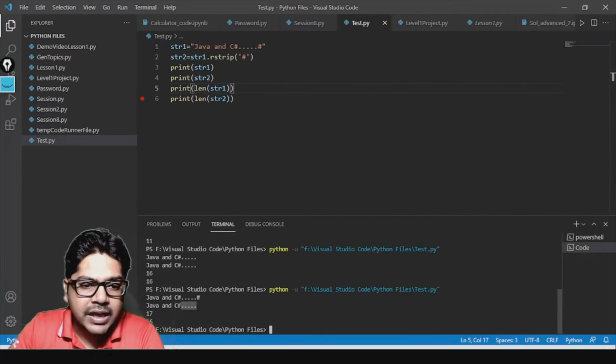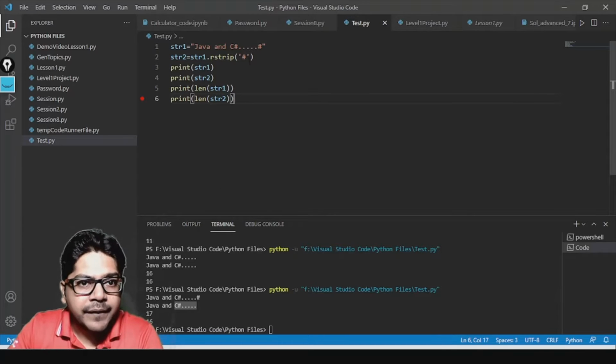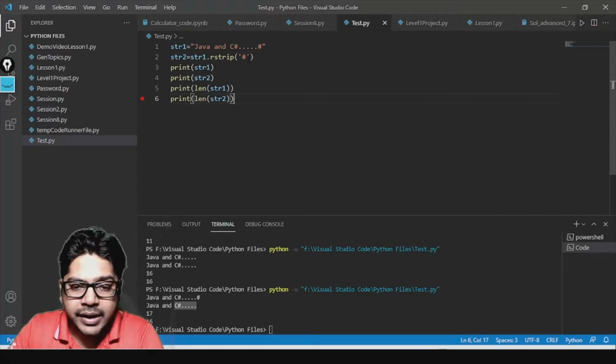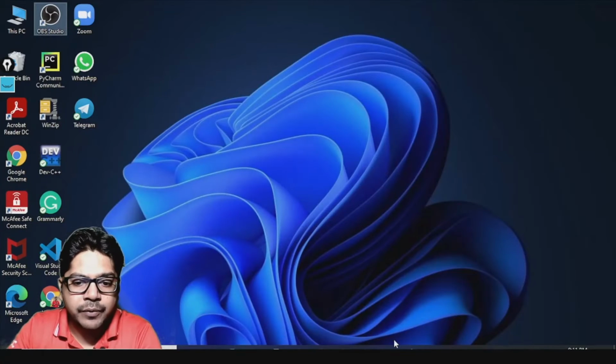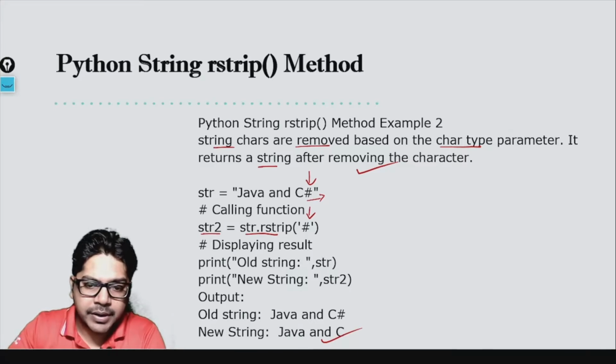If I add a hash here and then I try to remove it, then it will remove that hash. Now you see this hash has been removed, right? But if it is there in the middle, it is not going to remove that. Remember that rstrip always removes from the right side, it doesn't remove from anywhere else. Okay, remember that part.